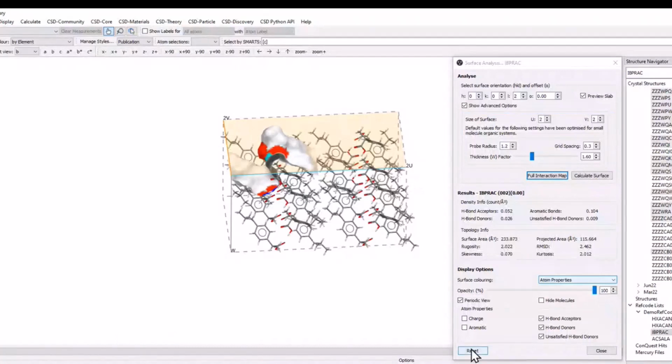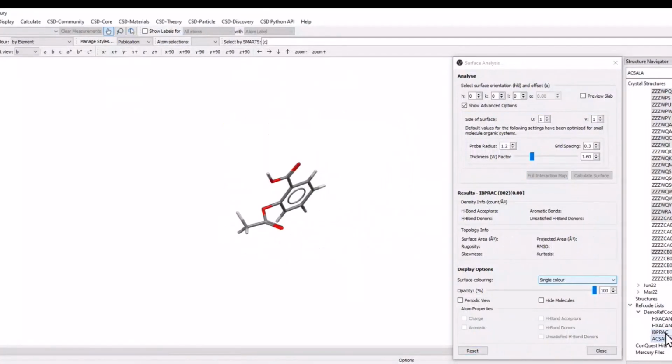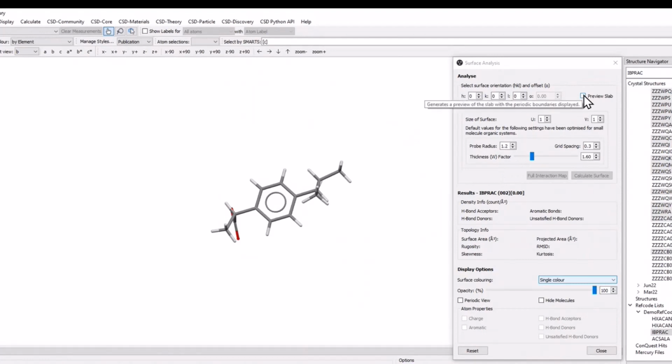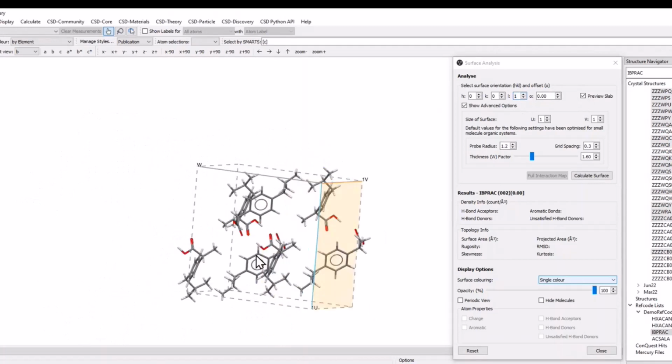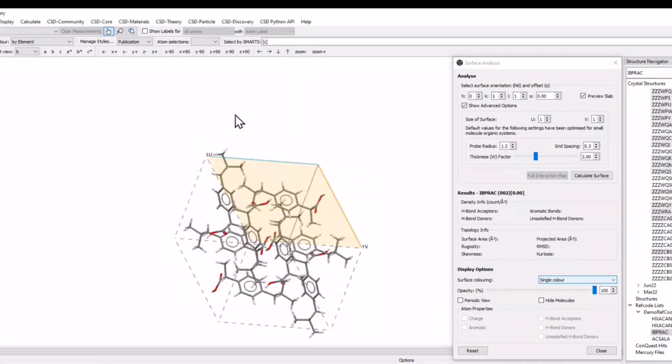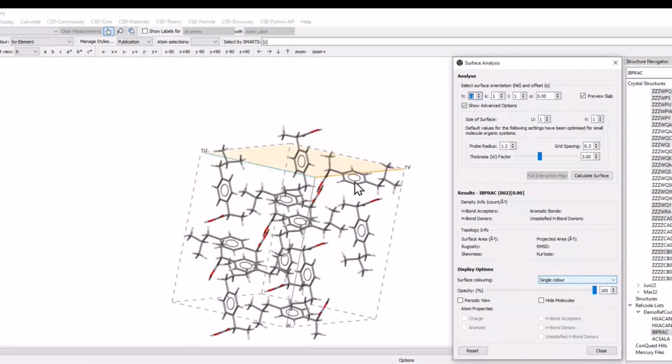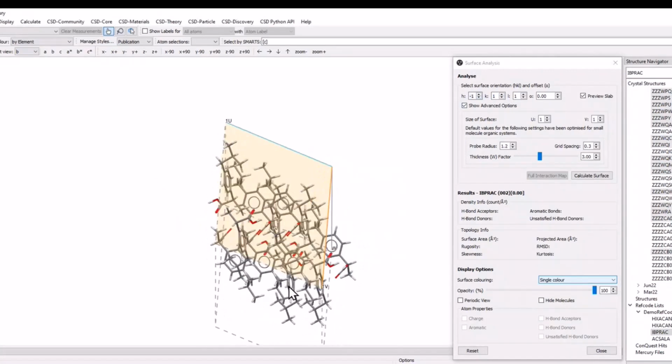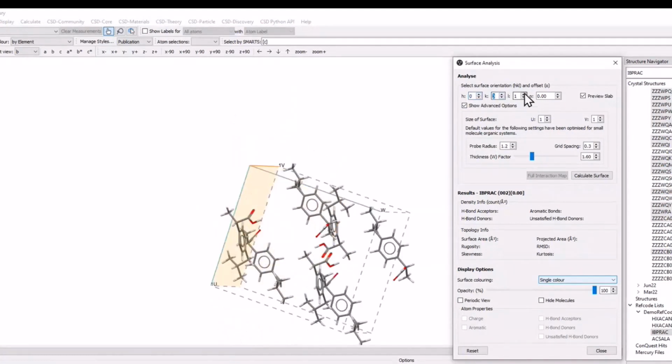The other useful thing about the preview slab functionality: say you've got your structure, you don't know what facet you want to look at, so you want to explore the different orientations. You can put a preview slab on, as in tick the box, and then you can go to three different HKLs and explore what kind of surface chemistry you might see. And you see this will, on the fly, update as you iterate through the different facets. And that, in essence, is surface analysis.